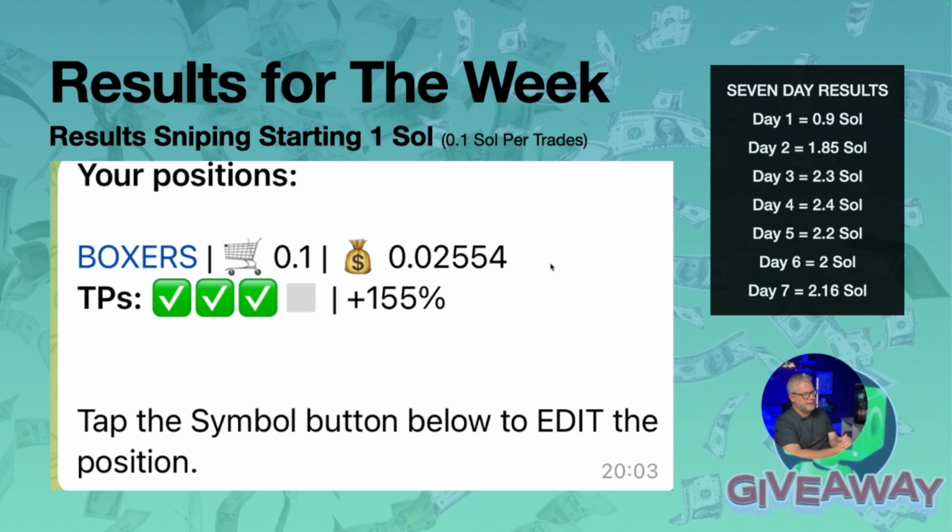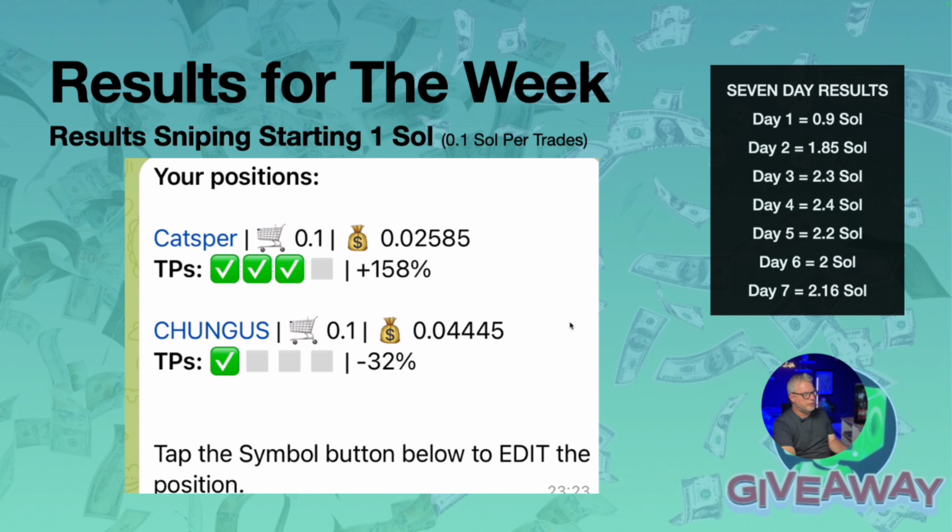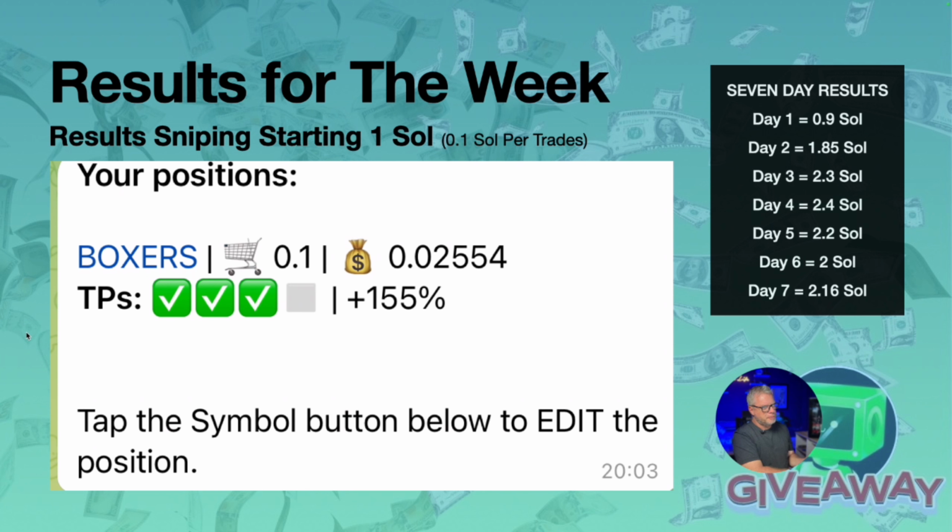Now my results for the last 7 days. I started with 1 Solana and I was trading 0.1 Sol per trade on the snipes, and obviously day 1 was a bit of a miss. I went down 0.1 to 0.9 Sol. Day 2, 1.85 Solana, had a fantastic single snipe which gave me 0.95 Solana in one single hit, and I'm now sitting at 2.16 Solana, so it's about 160% today.